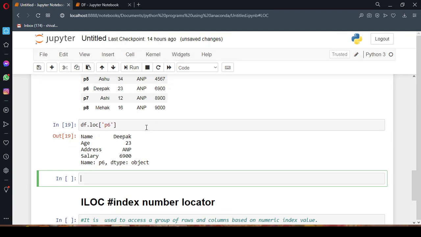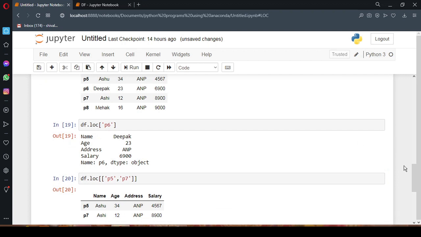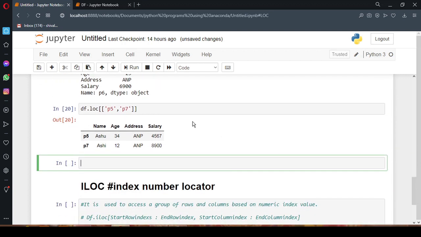Now when you want to display a list of labels, what can you use? You can use LOC, and then in the square brackets take a list and use your row labels. Maybe P5, and I am going to take one more, that is P7. I am using Alt Enter so that I can get a new cell also. So you can see these are the two row labels we are using to display, and both the rows are displayed. Now this is for the rows.